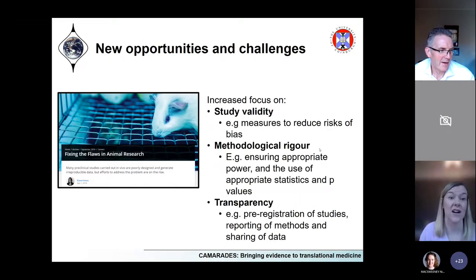So this research and more has increased focus on how to enhance reproducibility across preclinical research, which is what I'm presenting today. So there's been increased focus on study validity, so taking these measures to reduce the risk of bias and ensure the internal validity of a study. Increased focus on methodological rigor, so that includes ensuring appropriate power by using sample size calculations, using the appropriate statistics on any data gathered, and also using p-values when appropriate.